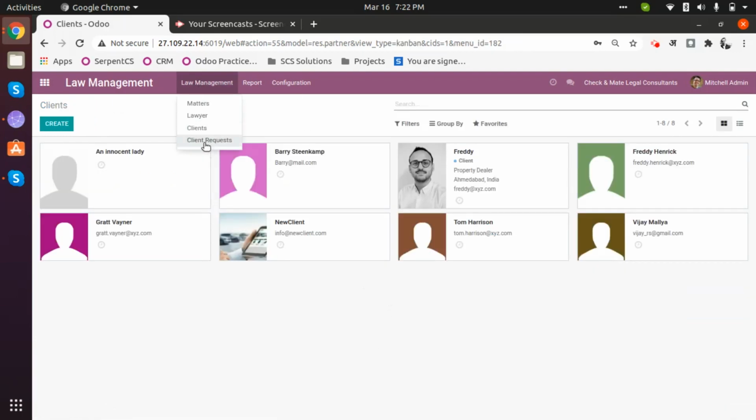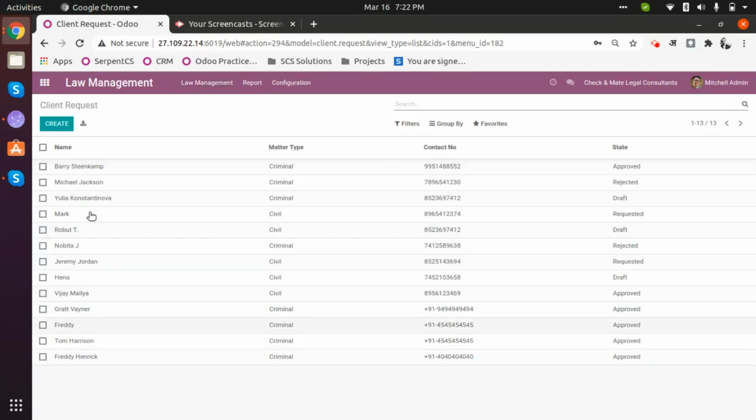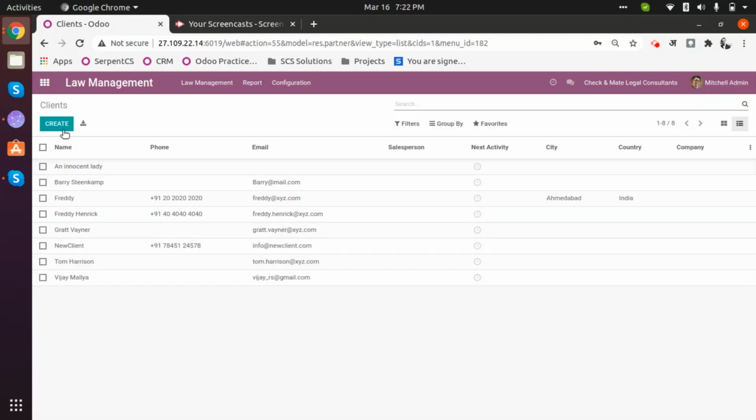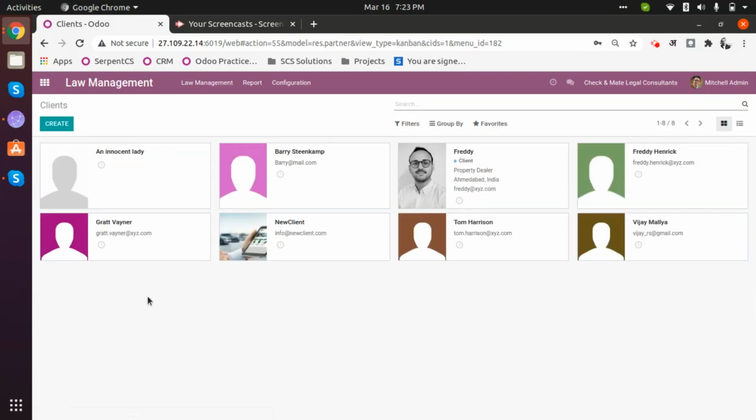Whenever we create a client's request and enter the name of the person, it will create the record in the background. And by going inside the law management and clients, we will be able to manage all the records and all the details of all of our clients. Here we have the option to get it listed or viewed in the list view. We have toggle buttons like this. Simply by clicking on the Kanban view, we can look at the client details in this particular way, in the block way, I would say.